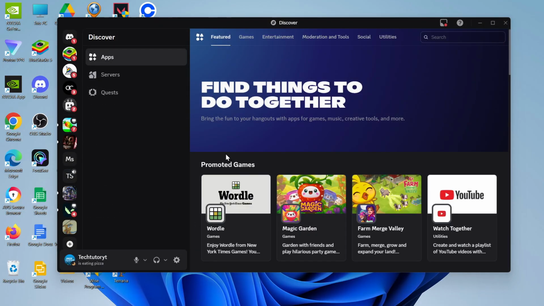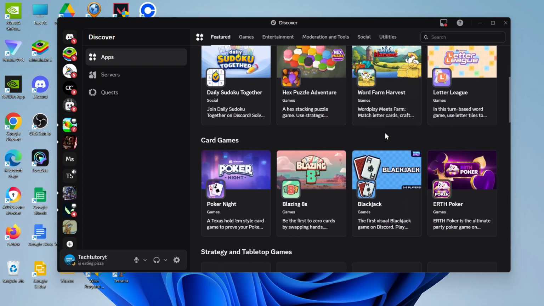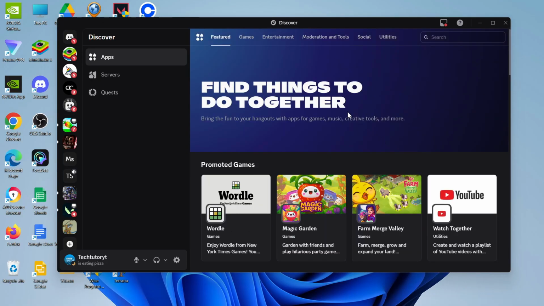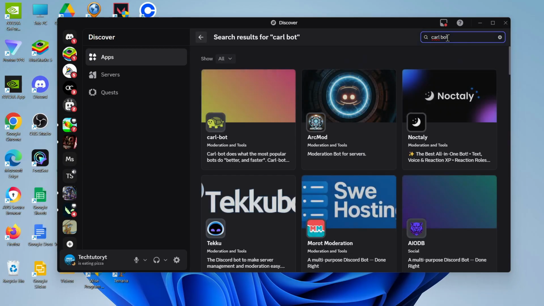Now this is where you can come to find different apps and bots to add to your Discord server. So what you can do from here is just simply scroll through and have a look at the different apps and bots available. Or if there is a certain bot that you want to add, you can come up to the top right hand corner, use the search box and type the name of the bot that you want to add to Discord. So in this example, I'm going to add the Carl bot.